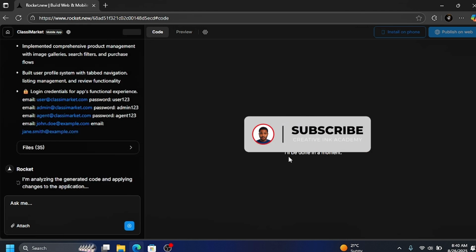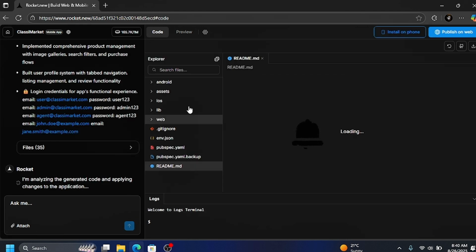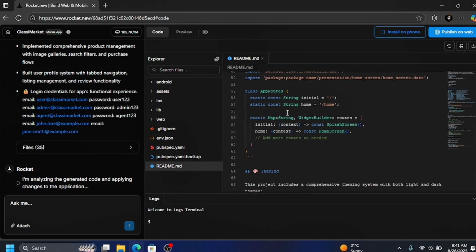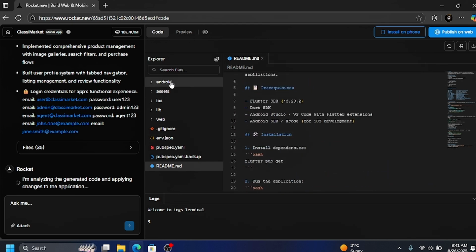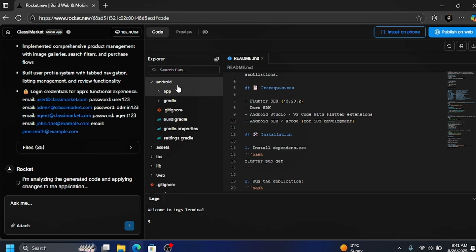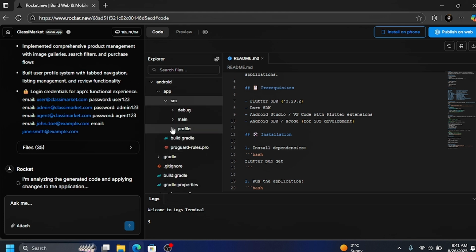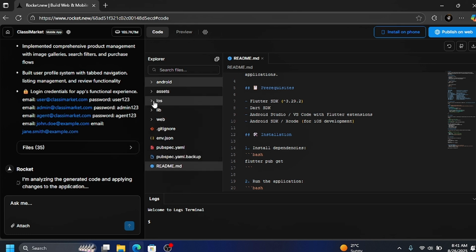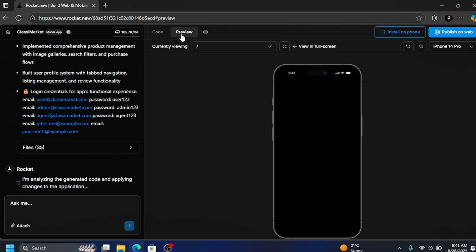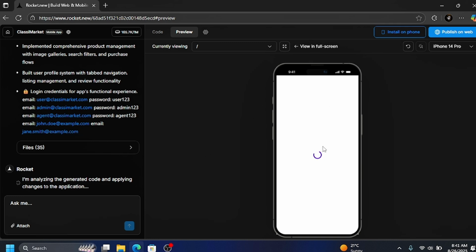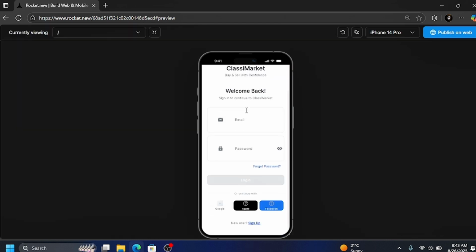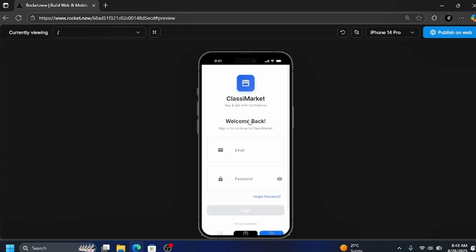We should be able to see how our web app looks this side. Okay, here we have our code base. This is good, so it does everything for you. You see here you have the Android app and everything that you want to have in this app. Everything is there. So yeah, and now to preview it, all you have to do is click on the preview. So yeah, let's just wait for it to load and see how it works.